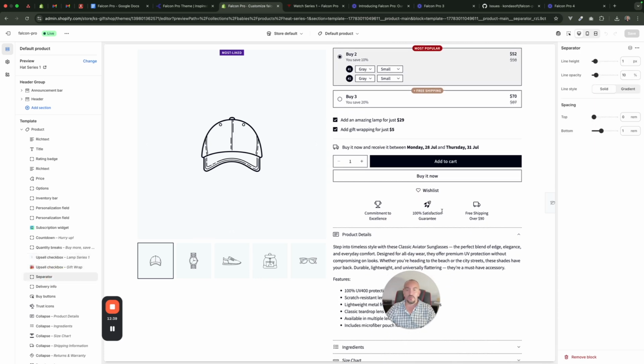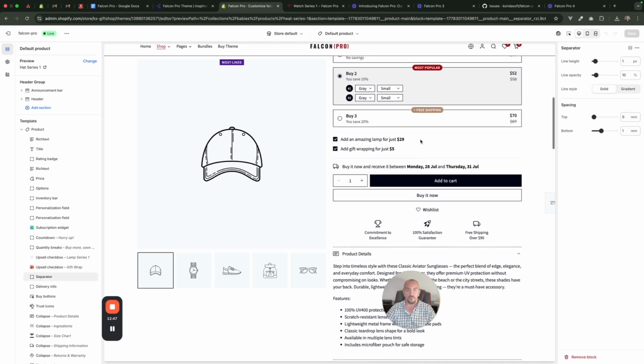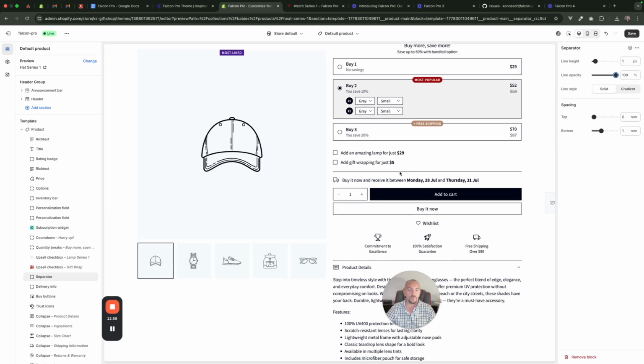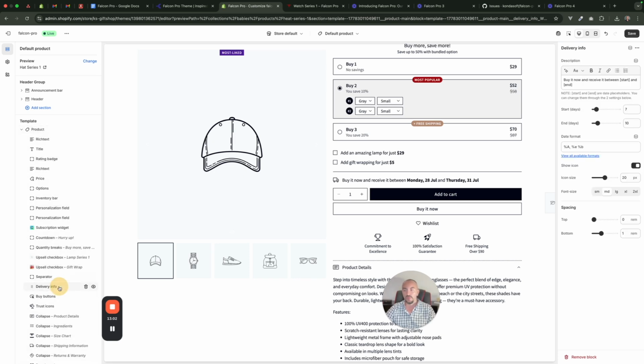Then you have a separator section, and this is just for design purposes. Normally you can separate these blocks with a separator. As you can see now here, we are using a separator, and it's a nice way to separate blocks from each other.